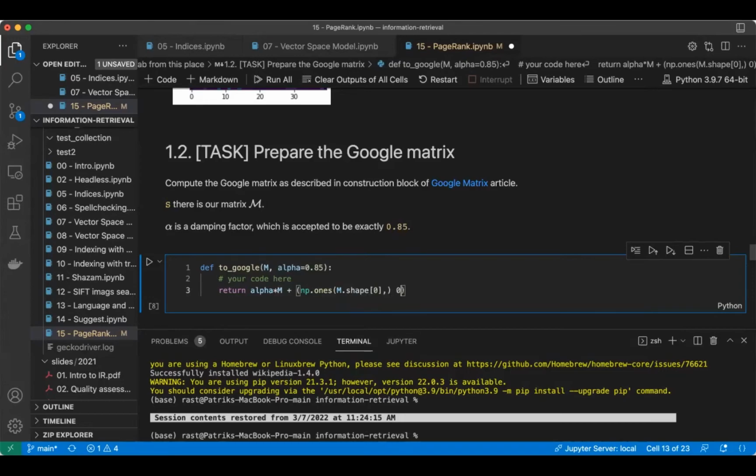So we have this minus alpha that we divide by n. What is n here? N is just the number of columns that we have, or the number of rows, which will be the same. Okay. So after this, we have our Google matrix computed.